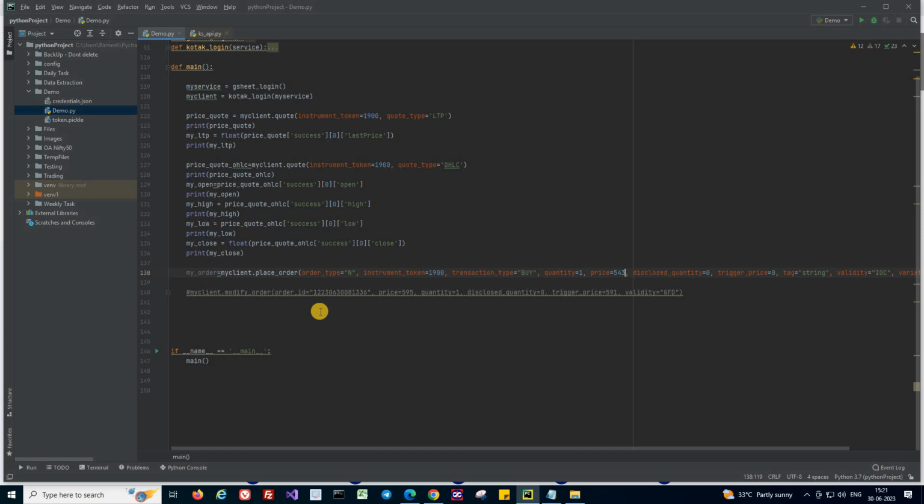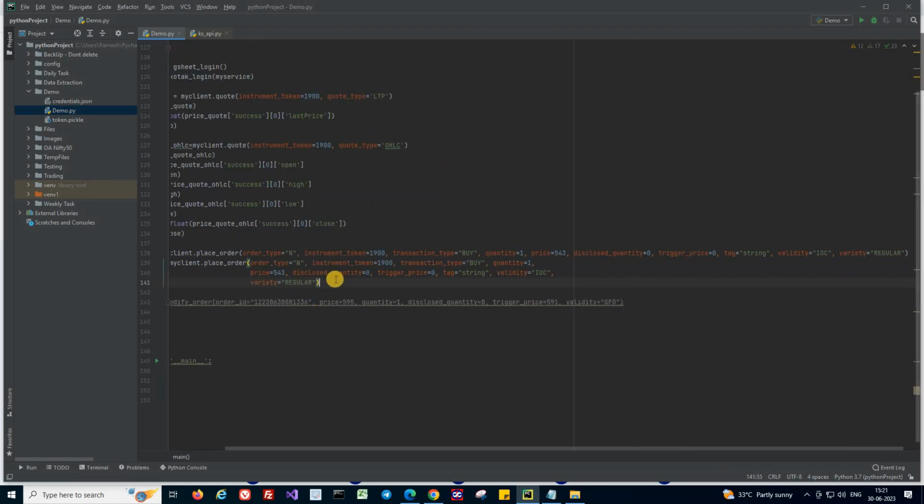So let's see it. Currently, we have an order placing script right here. I'm just going to copy it once again and paste it. I'm duplicating it, and I'm changing the price of the second order to 542, and I'm changing it to GFD. So this order will be valid for the whole day, that is good for the day, and this order will be immediate or cancel. So a few seconds after placing this order, this will get auto cancelled.